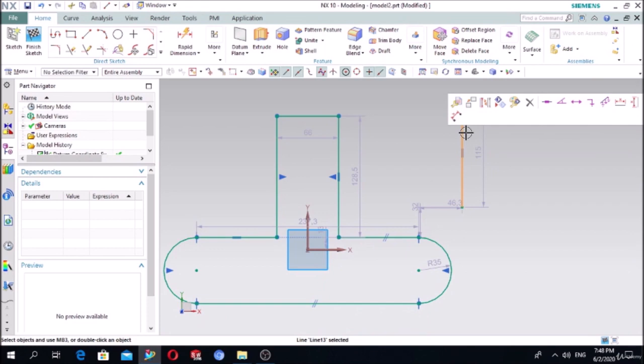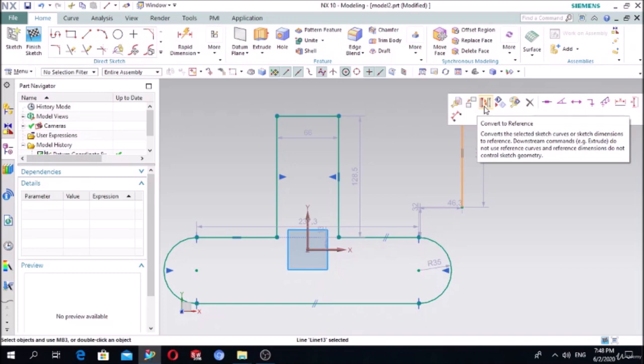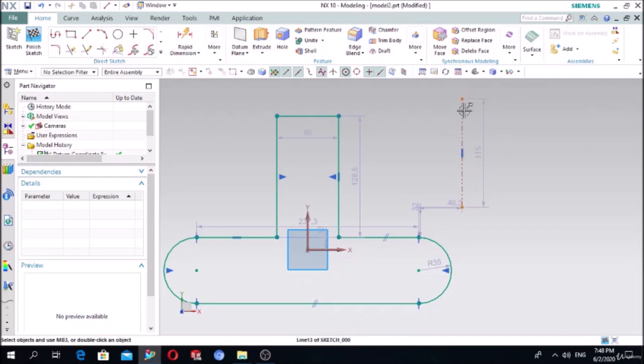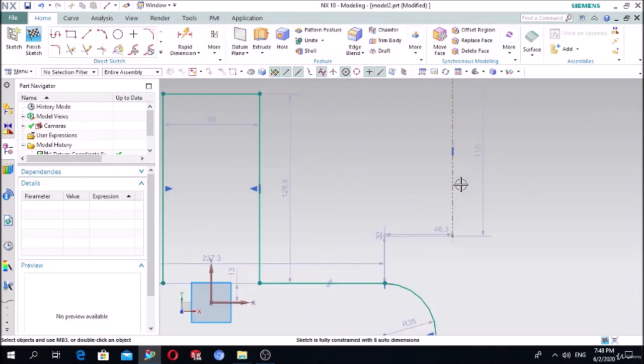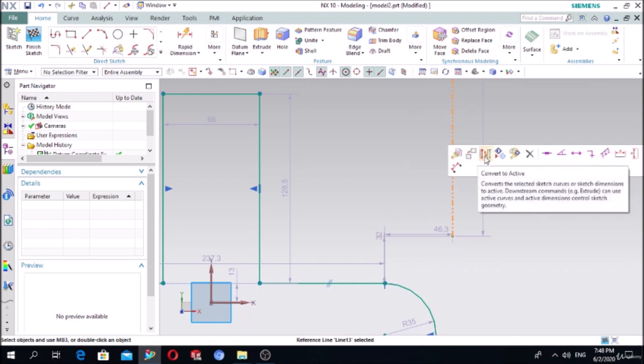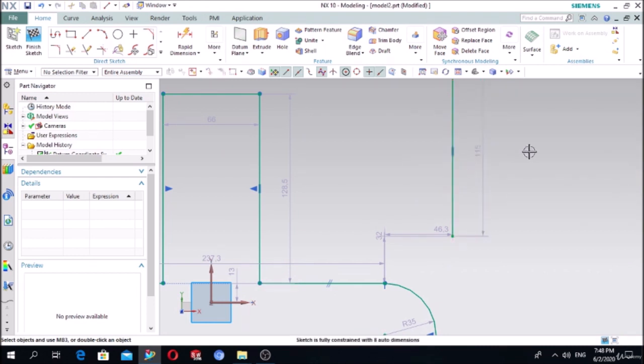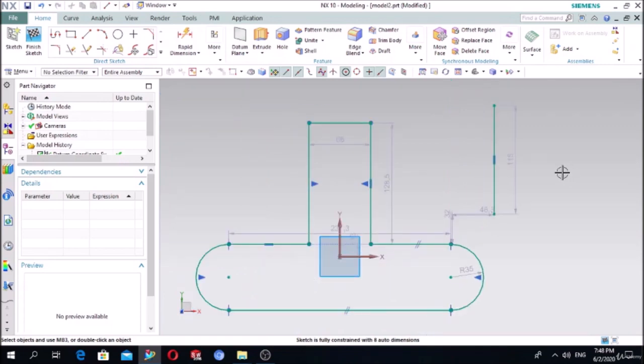Just click the line, and you will get this kind of functions. From here, select Convert to Reference on the contextual toolbar. You can also convert it back to a sketch element by clicking it and selecting Convert to Active. So I will convert it to reference, and it becomes a dashed line. Also just clicking it and here Convert to Active, you can convert it to an active line. This is one of the most commonly used techniques in sketching: convert to reference and make symmetric. So let's delete all of them.